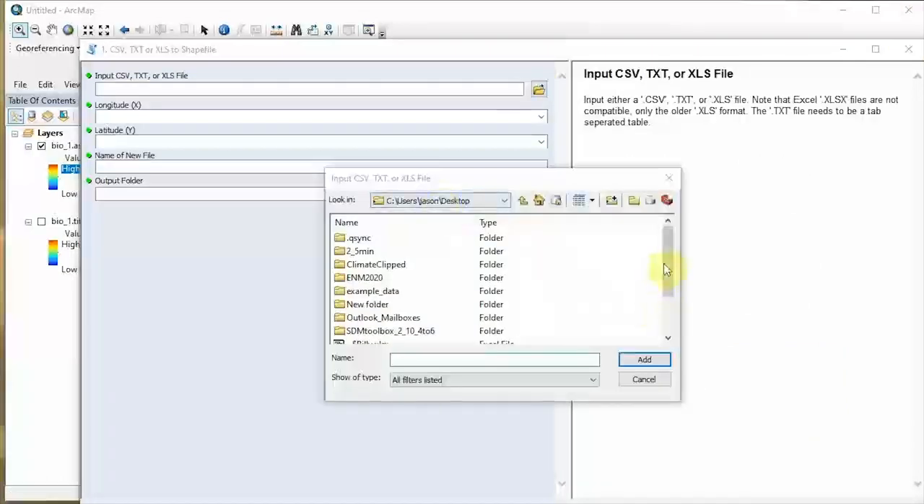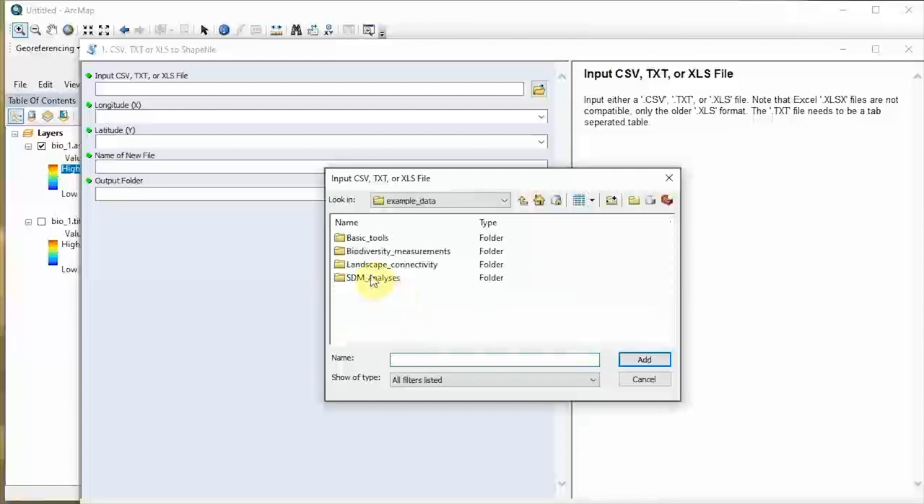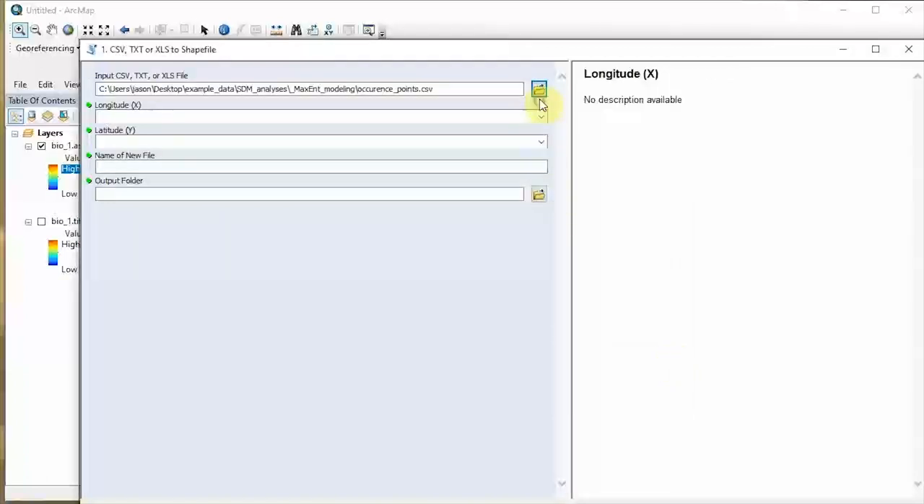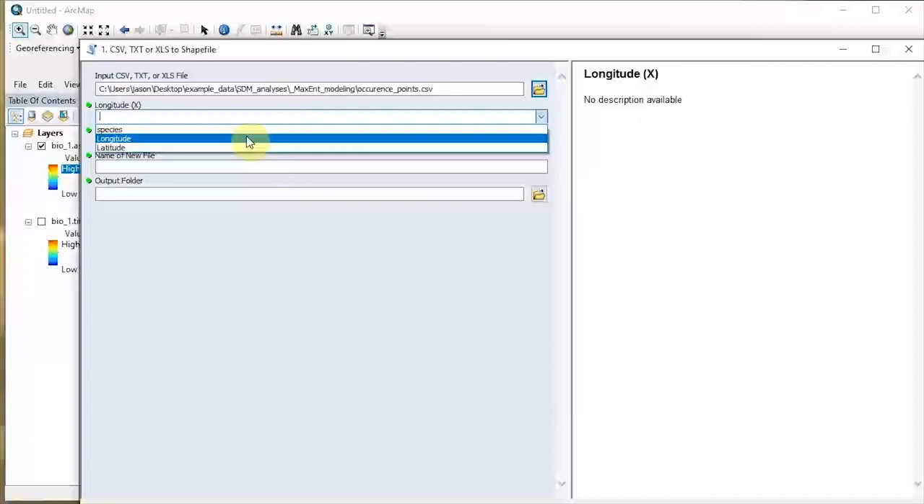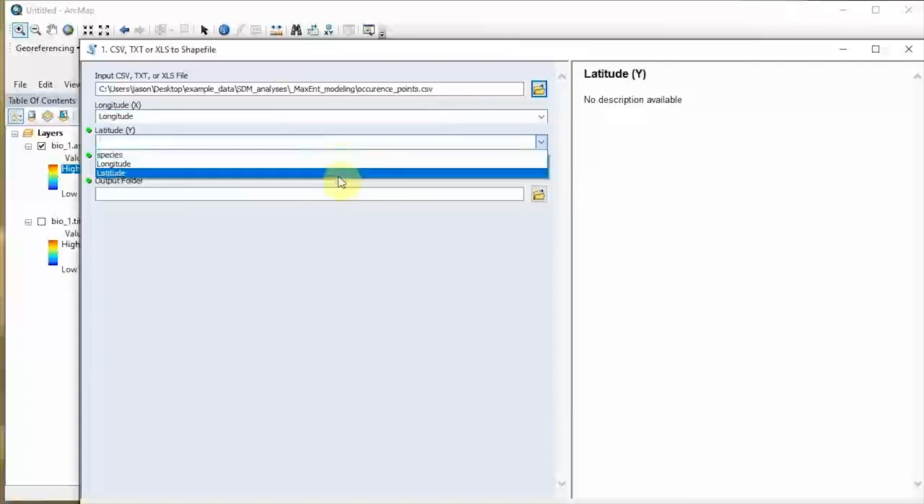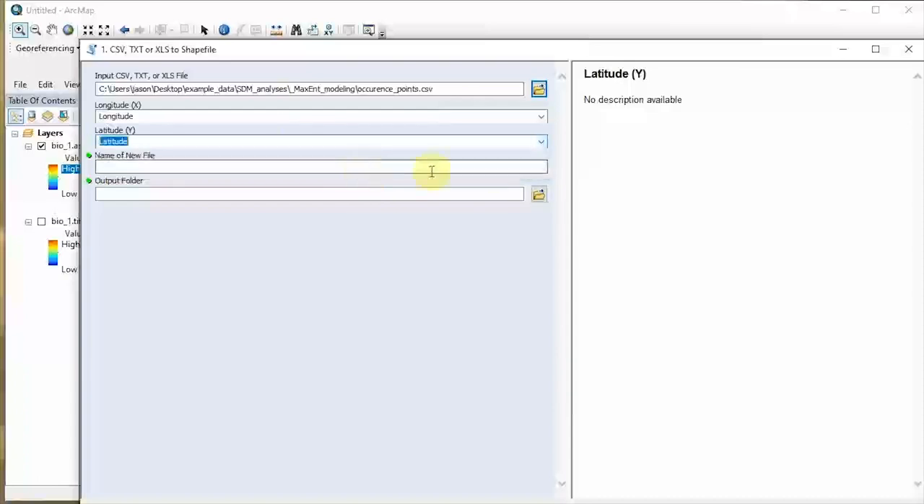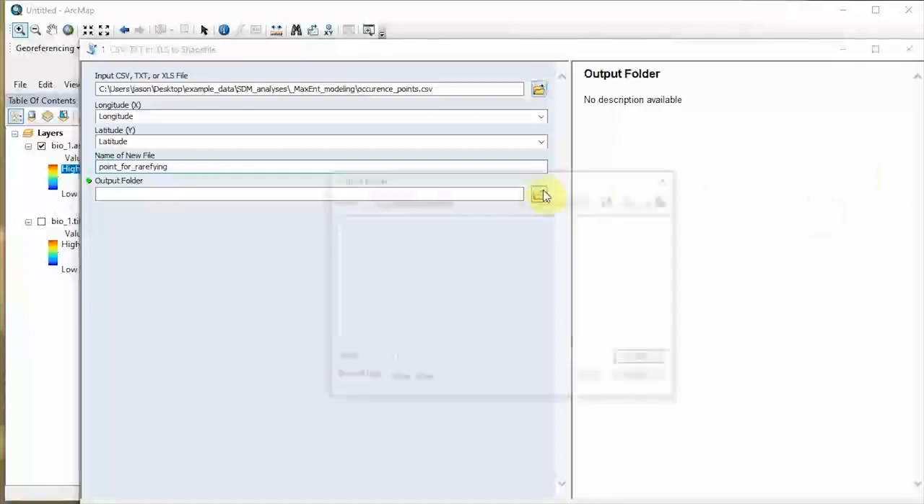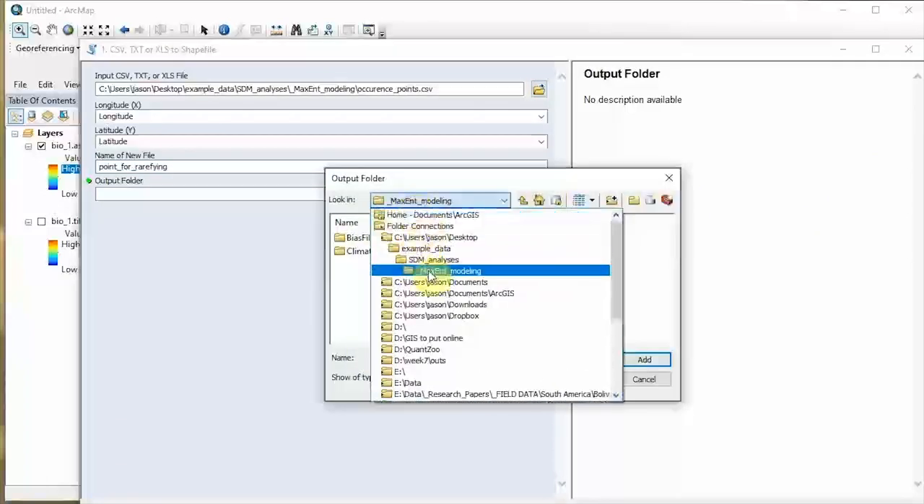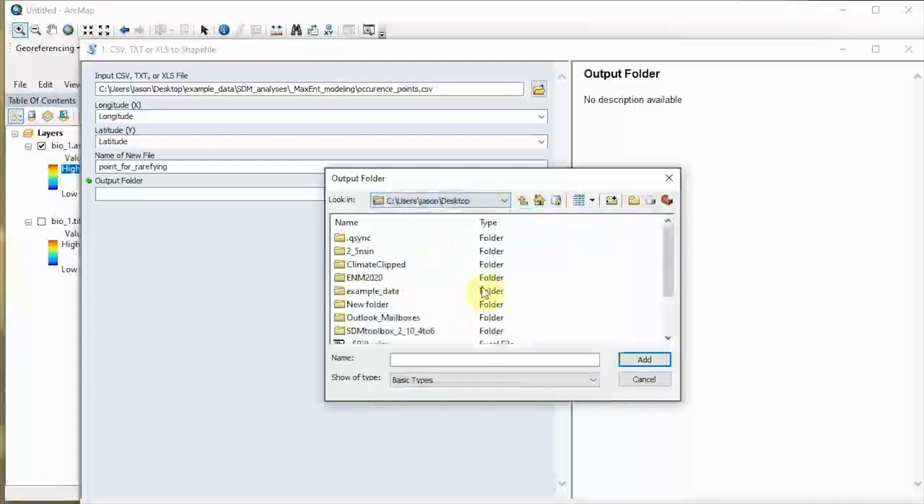That way everyone can follow along. So let's go to the example data folder, and let's go find that file. So SDM analysis, Maxent modeling, occurrence points, yay. And then we select the column that goes to longitude or the x value, the latitude or the y value. Name a new file. Let's put points for verifying. So I'm creating a new folder on the desktop called point data. So let's make sure that's selected. Add that.